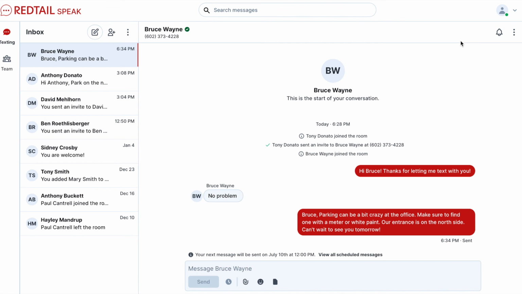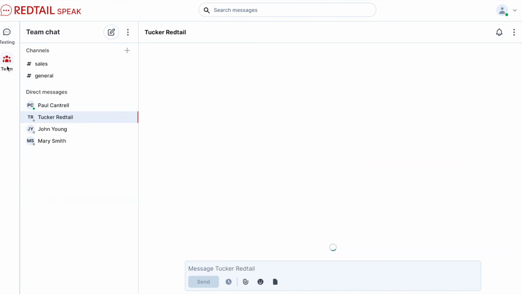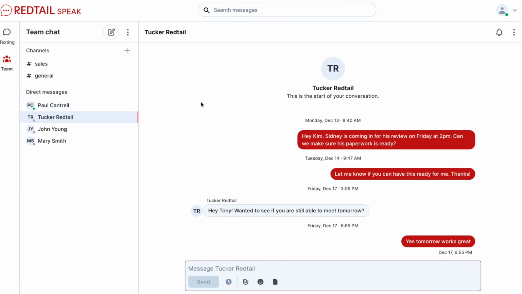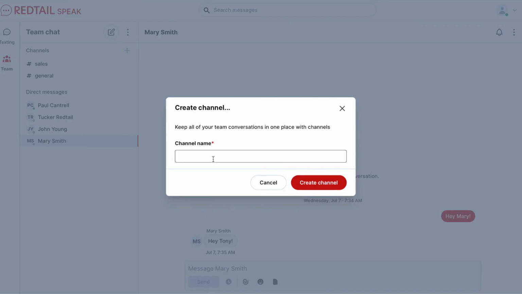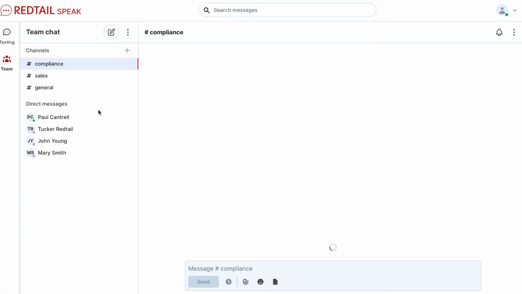Now, Redtail Speak isn't just great for messaging clients. It's also great for inter-team communication. So on the left side of the screen, we've been talking mostly about texting, which is the first tab, but we also have this team tab that allows us to text other staff members. You'll notice our direct messages that I have with Paul, Tucker, John, and Mary, but I also have channels. Channels you can create. By default, you'll just have general, but you can create extra channels. So if I wanted to create a channel, I'd hit that plus button, and I could say maybe I want a compliance channel.